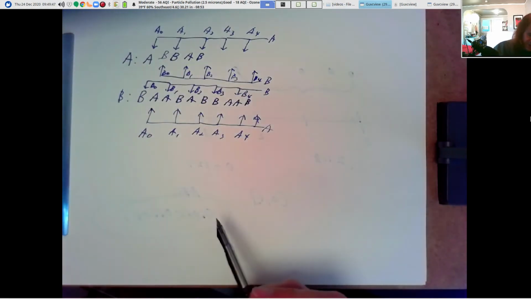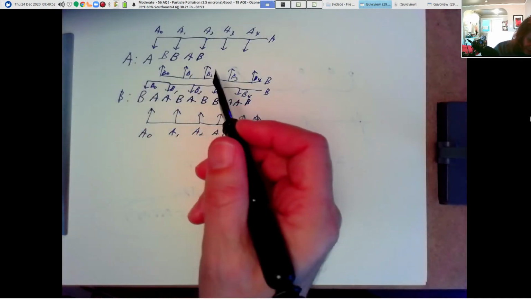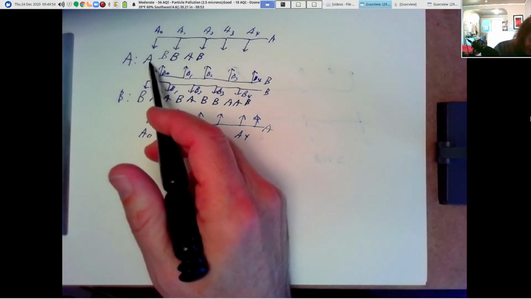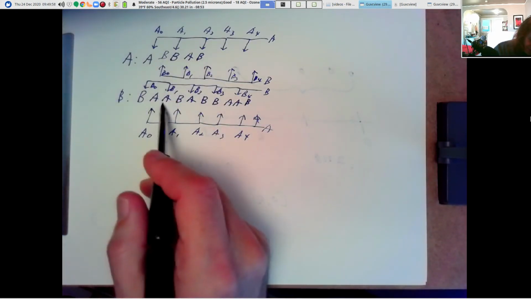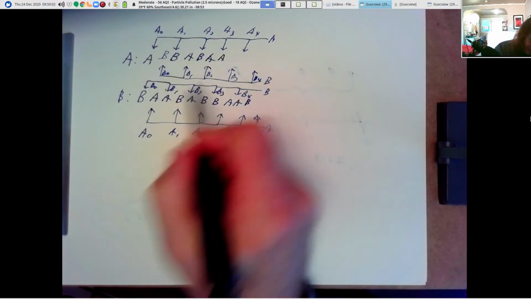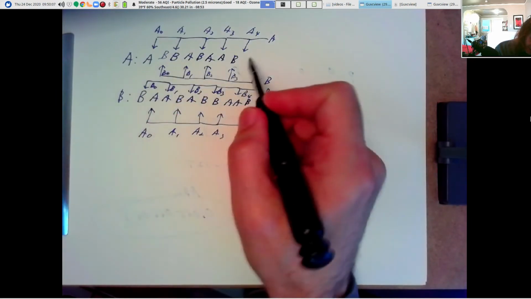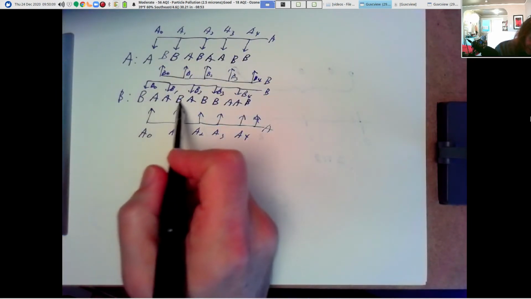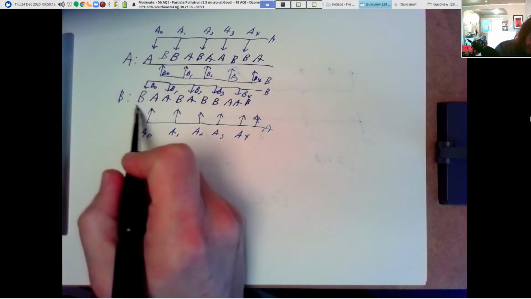And now we can fill in the rest of A and B. So we've got A0, B0, A1, B1, A2. We should do the third character of B, which is an A. And then the fourth character of A, which is an A. Fourth character of B is a B. Fifth character of A, which is a B. And fifth character of B, which is an A. So there's our two strings so far.